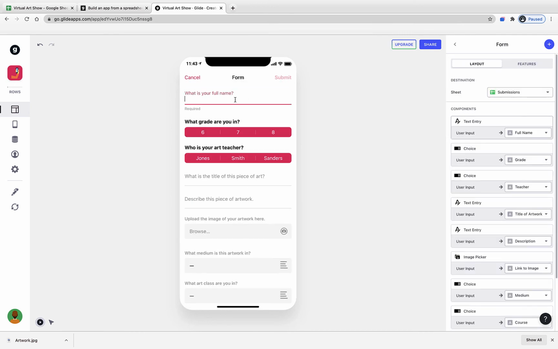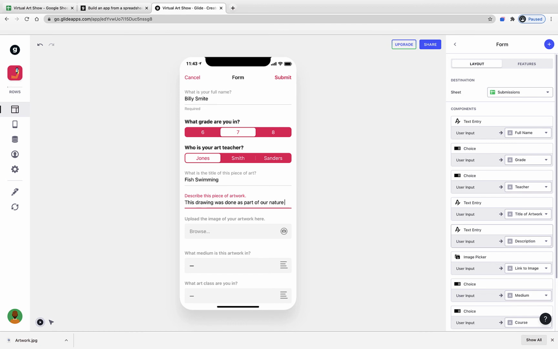I click on Submit Art. Do my full name. Okay, Billy Smith. I am in 7th grade, and my teacher is Mr. Jones. The piece of art is called Fish Swimming, and this drawing was done as part of our nature project. I am very interested in sea life and chose to draw coral reef fish.